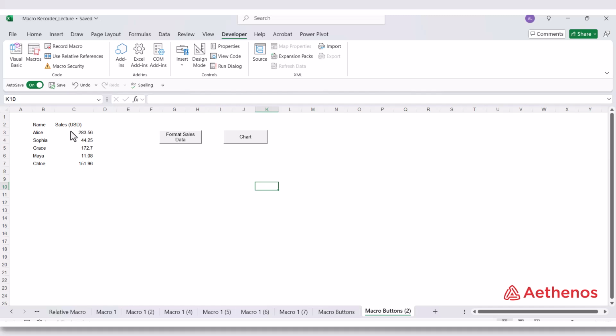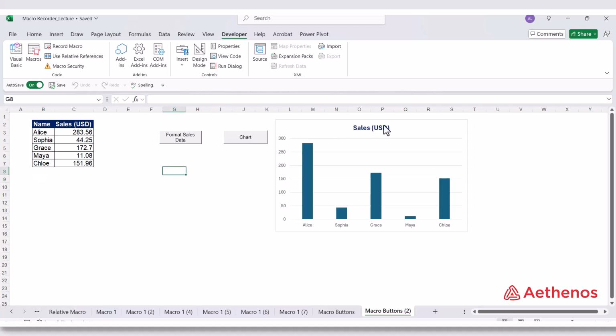So I want to first do the formatting. I will click the format sales data button and formatting gets applied. Then I want to do the chart. I click the chart button and the chart gets created. So that's how you can assign macros to buttons like this and then run the macro from that.